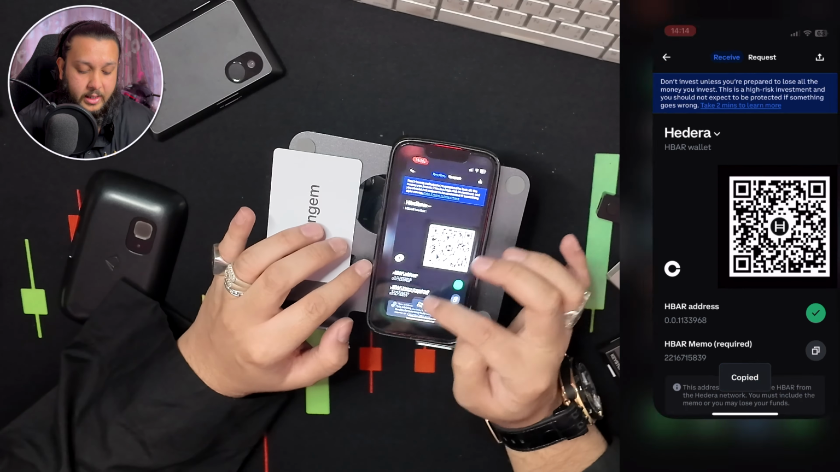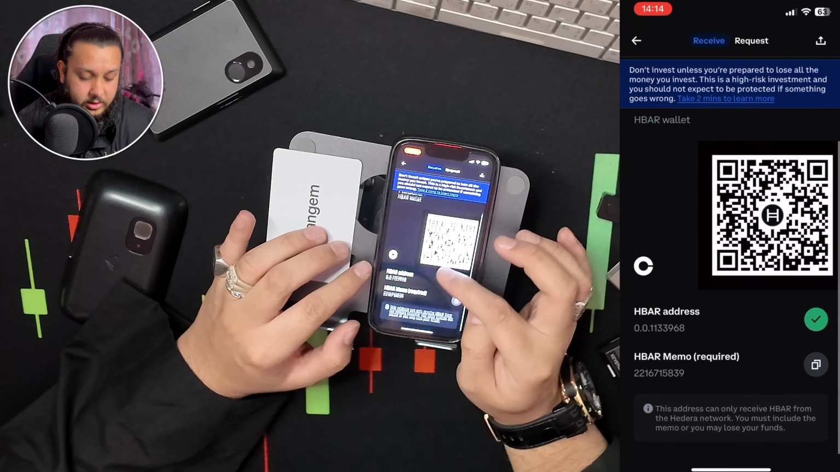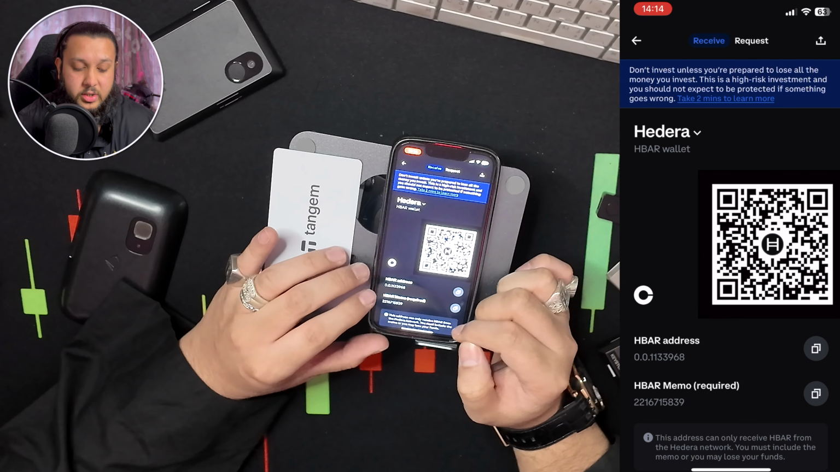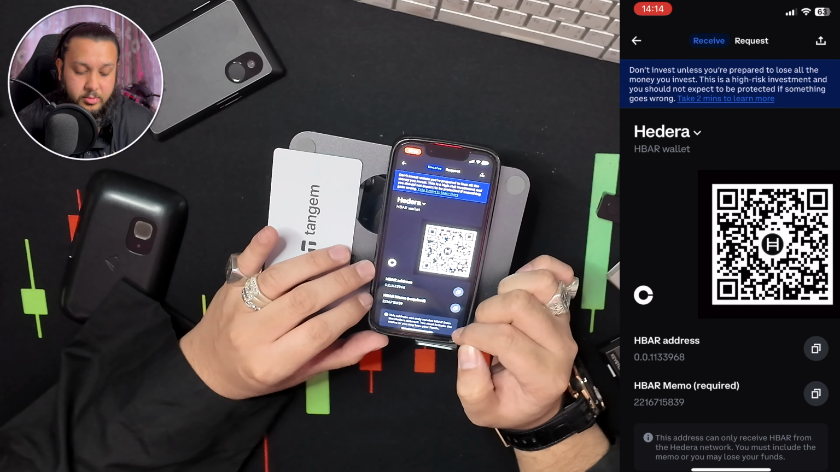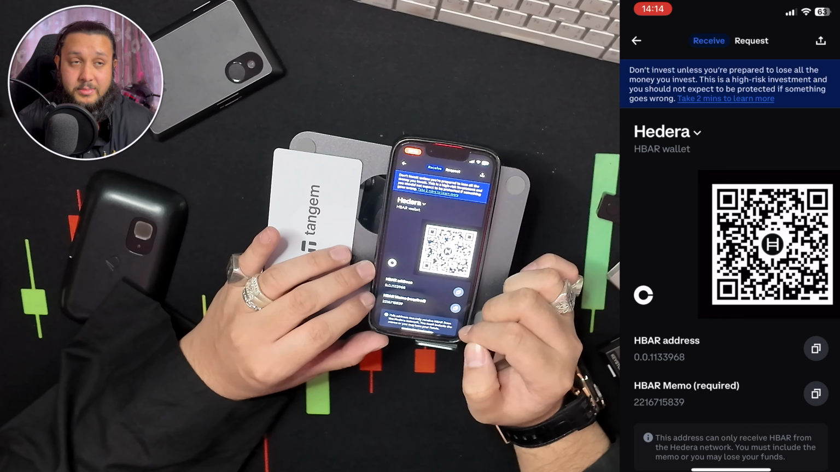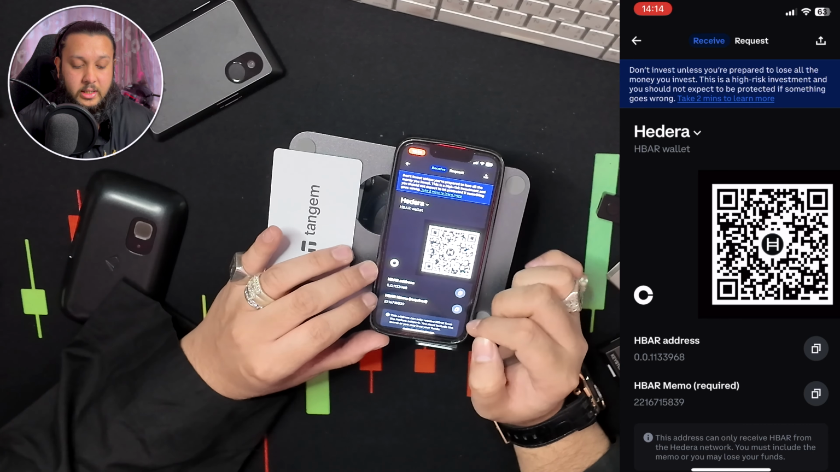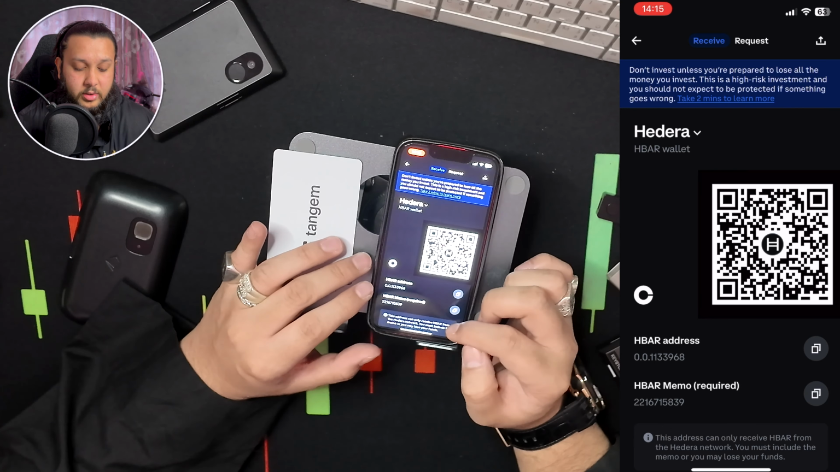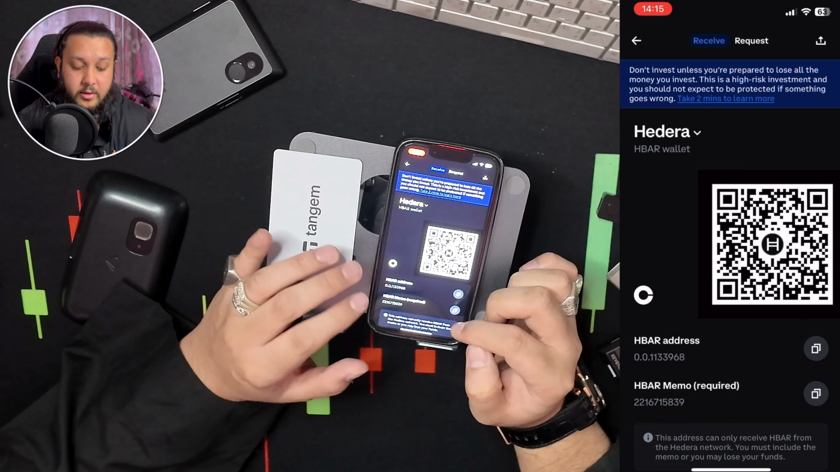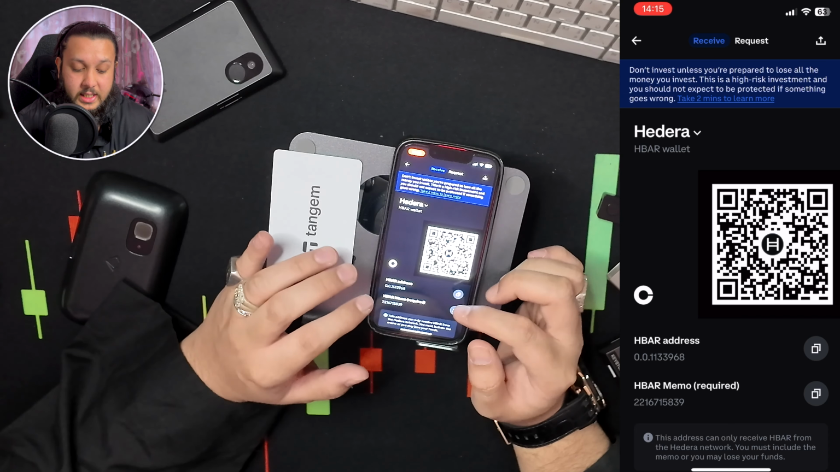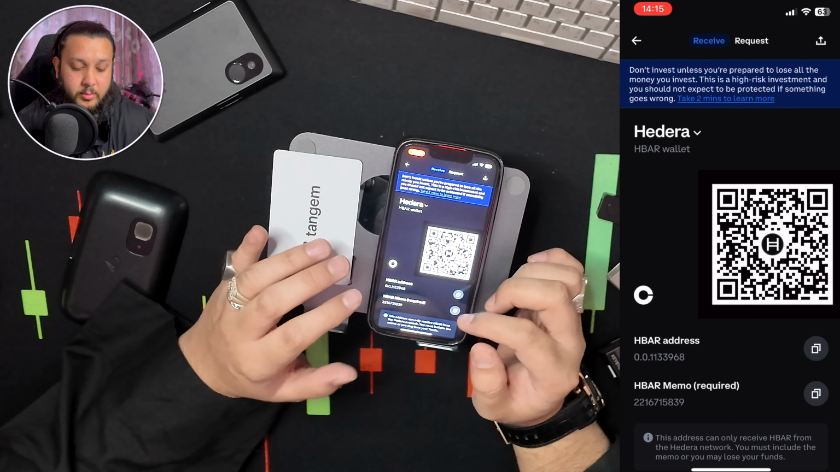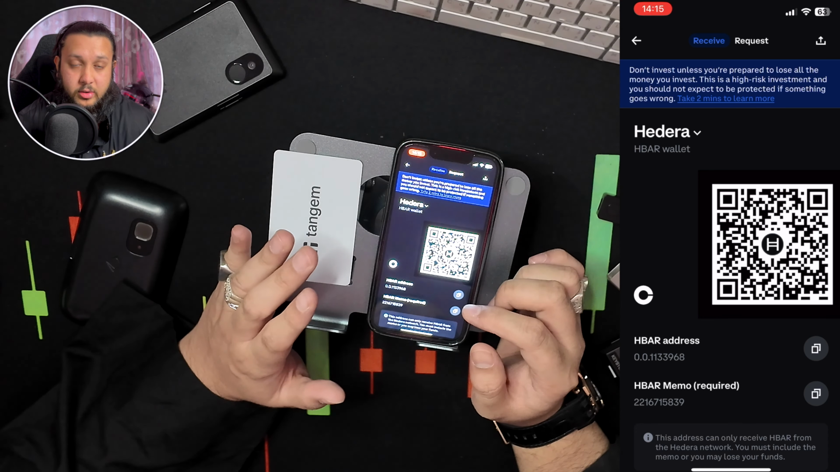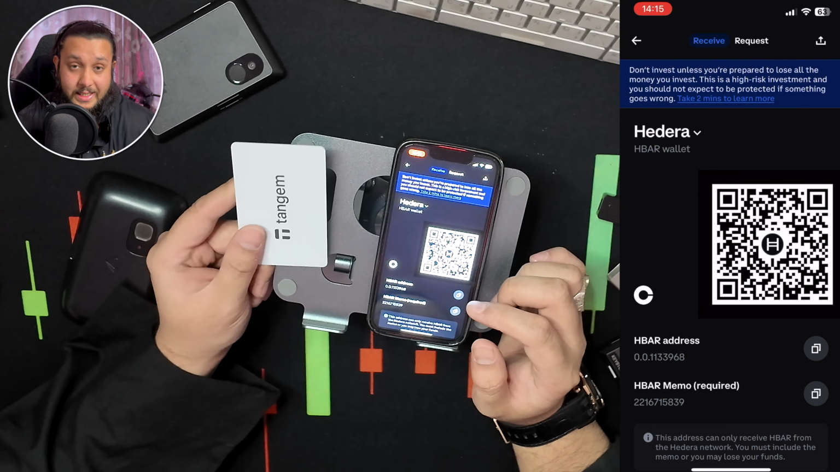So anyways, I'm going to copy that, and let's just check this here. This address can only receive, okay, they give notifications here as well. So this address can only receive HBAR from the Hedera network. As I mentioned earlier, you can send it through other networks if there are applications which are able to do that, but obviously we're sending it via the Hedera network. Say if it said you can send it through the Ethereum network, yeah, it'd go to the wrong address, because you're sending it through the main network to your Tangem wallet, and that's what that's specifying.